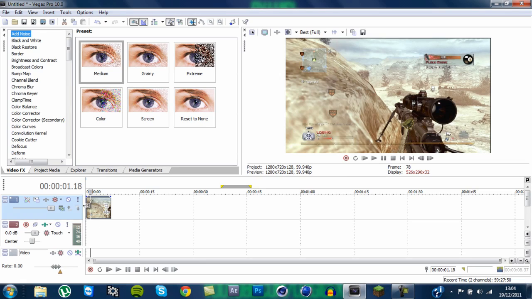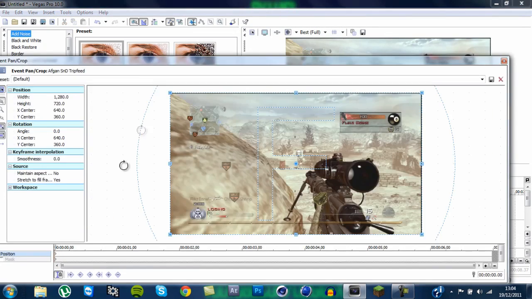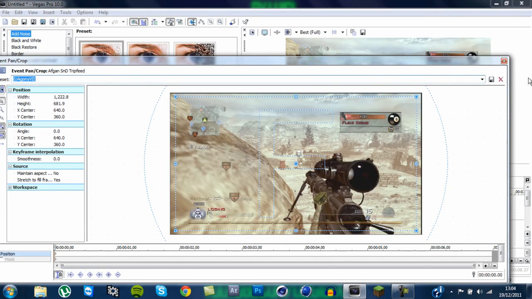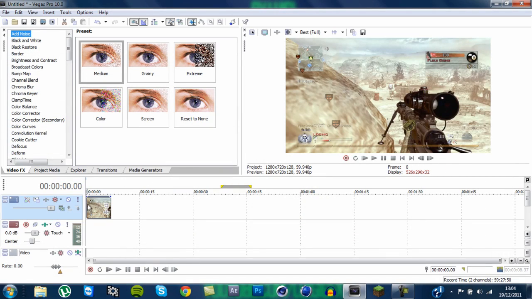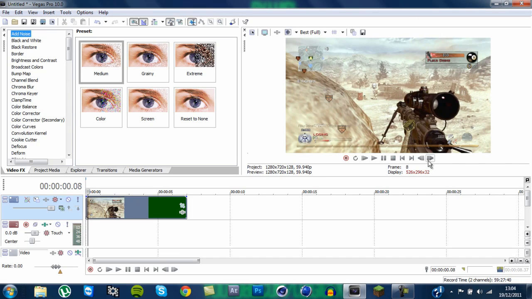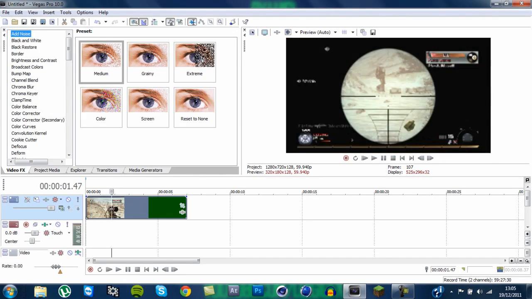Basically, first of all, do what you would normally do: properties, save resample. There we go. Crop out the black lines, all that. Then, first of all, find the part of the clip where you want the scope to start flying in, but put it on preview so it doesn't lag. I'm recording, so it's going to lag a lot.